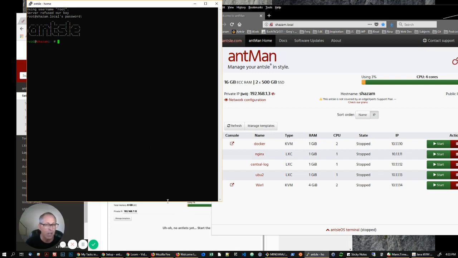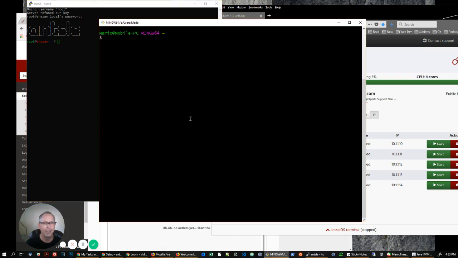Okay, so that worked. If you're on Mac or Linux, you can just open your terminal. I'll use Git Bash here as an example. So from here, the command would be ssh root, our user, at, and in my case it is Shazam.local. If yours is brand new, it will be myantsle.local. So let me put in Shazam because that's what I need to use. Shazam.local. And then I should get a prompt. There it is for my password. Okay, and we're in.